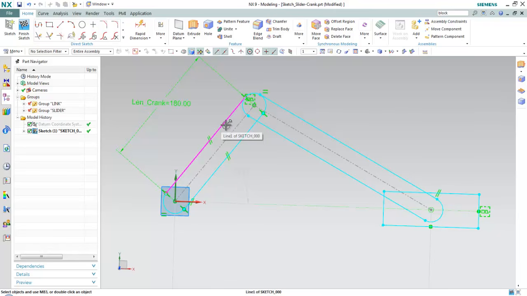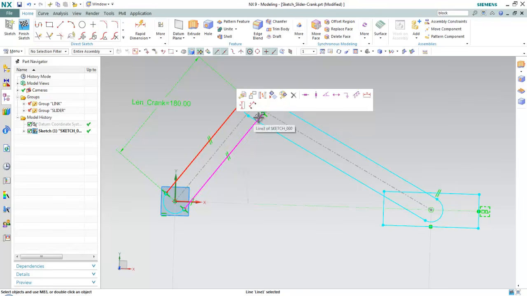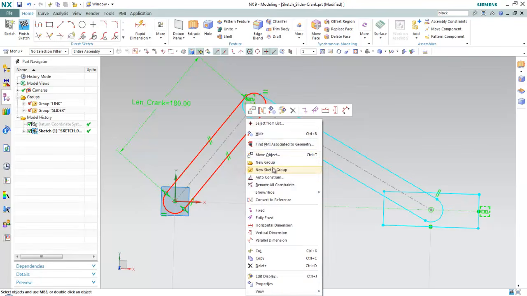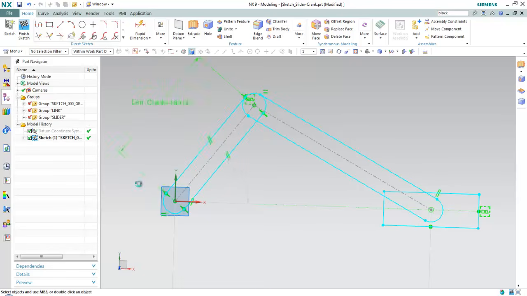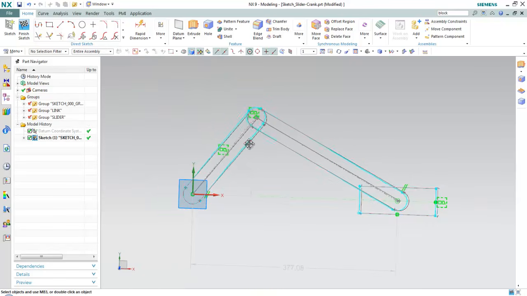it's back to being lines and arcs. It's not part of a group. If I grab the geometry that I want to be part of the group, so I'm going to grab the lines, the arcs, and this arc, then right click and say new sketch group, you'll see here's where I can make it rigidly constrained. I can give it a name if I want. Now you see that rigid constraint and how it's going to behave as one element.